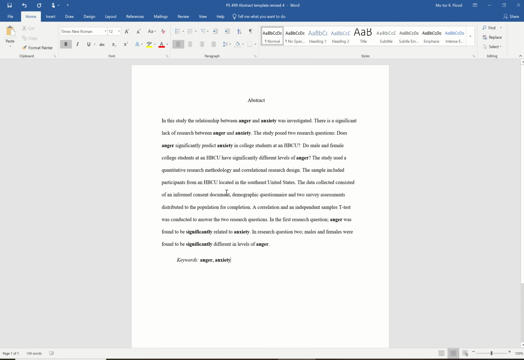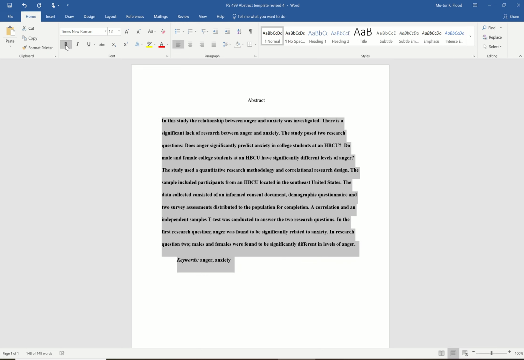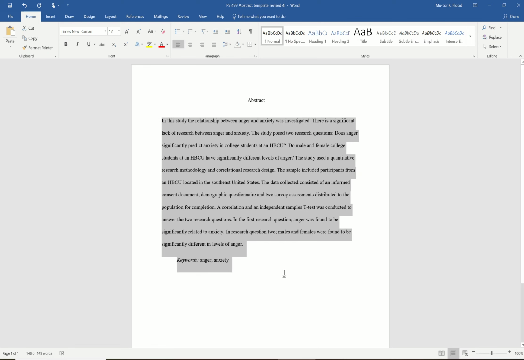All right. And so now what I want to do is I want to highlight the entire portion. And I'm going to press bold and then press bold again so that I could remove all of the bold from the abstract. All right. And once I do that, I have a completed abstract.